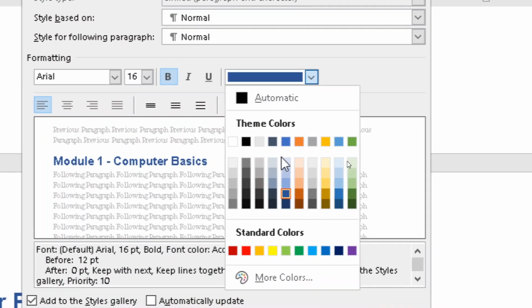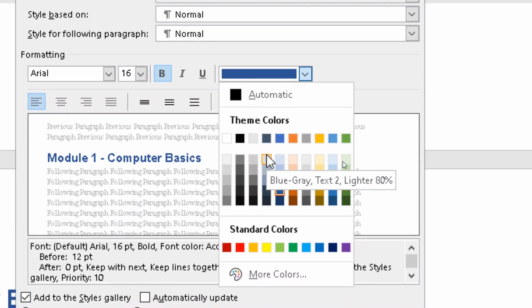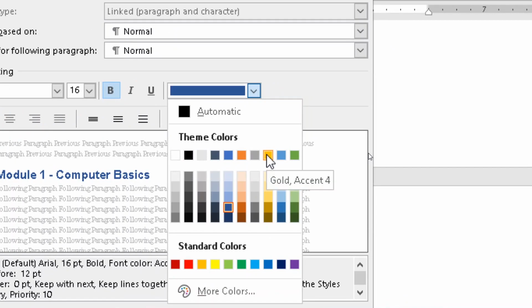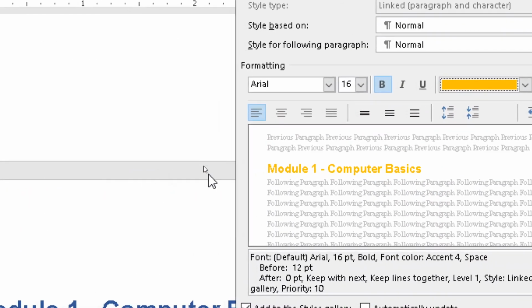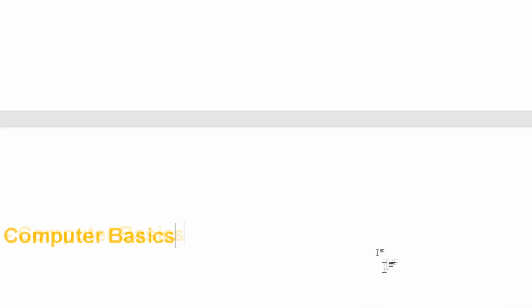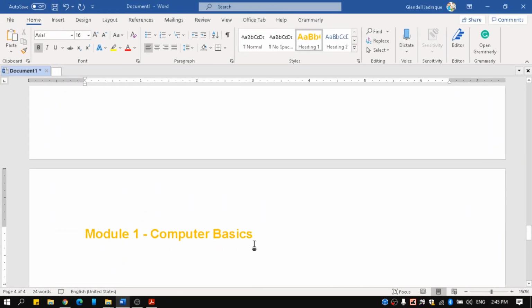What's the nice color here? Let's just say black. Yeah. Or no. Okay, this one. Let's try to use gold accent, right? So I'm gonna click on that, and it will look like this. Okay. So let's click OK. If you happen to notice, it changes, right?